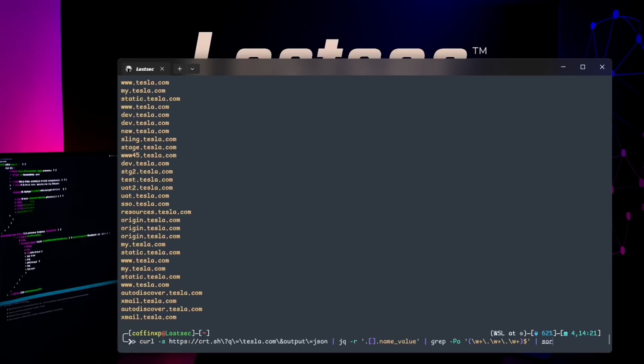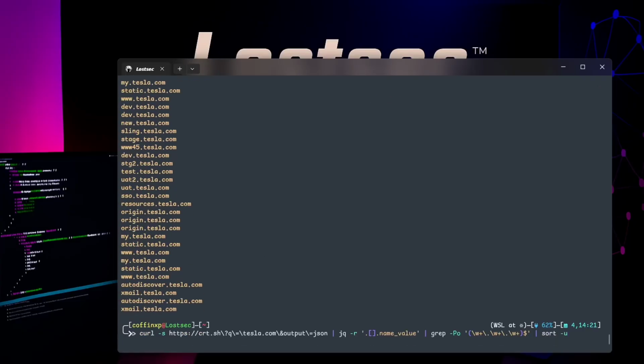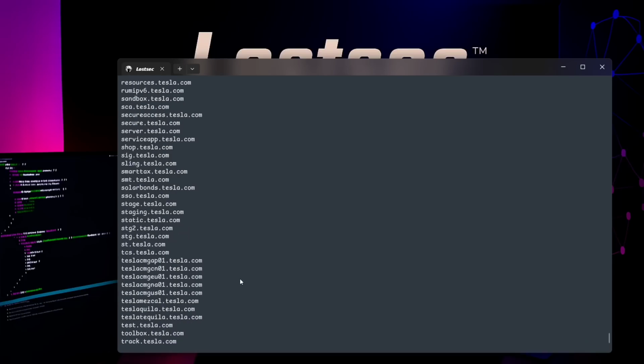To remove duplicates, pipe the output through the sort command. This gives you only unique entries.